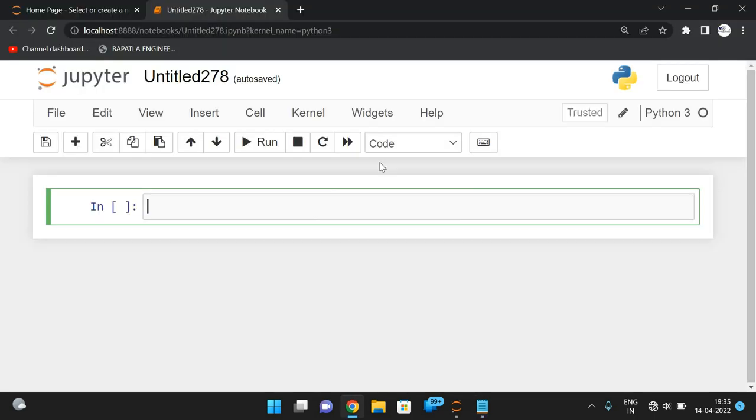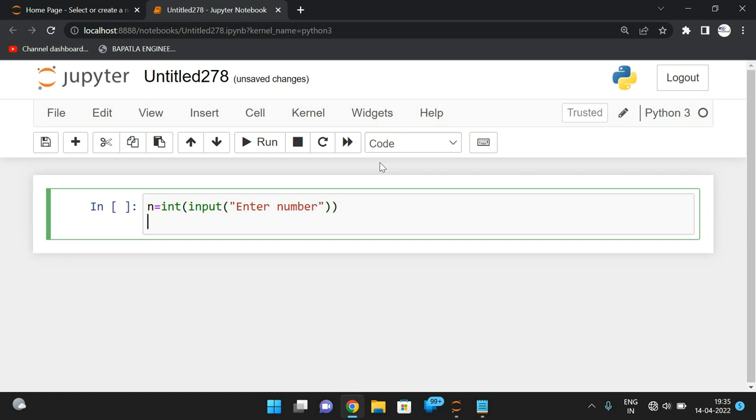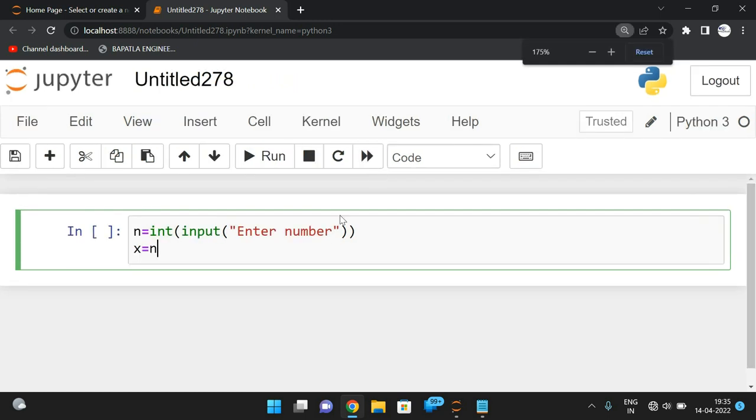So I am reading one number, n is equal to integer of input, enter number. So here it will prompt for the number, and now I will take one more variable, x is equal to n, because finally we need to check whether that number is divisible by sum of digits. So I am taking one temporary variable and I am assigning the value to that particular temporary variable, and here my temporary variable is x.